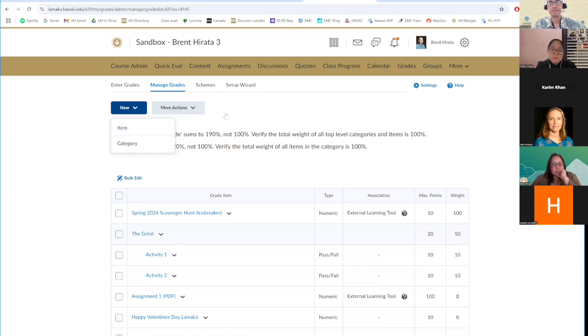So, Brent, the category would be something like what I have, like reaction reports, discussion reports, and the usual MCQs. Right. That would be the category. And the other one that you talked about, the item, that would be the one for me to, if I can do it manually, enter the grade or the score for the student.